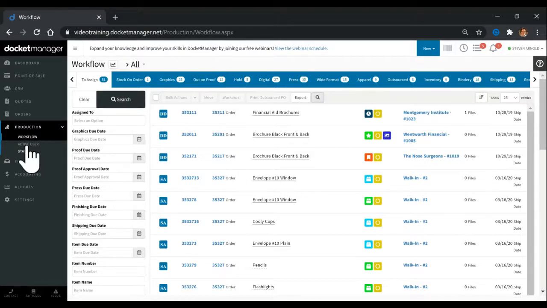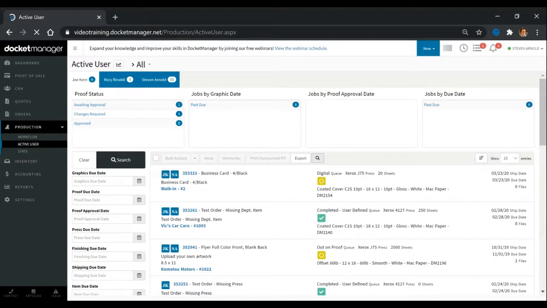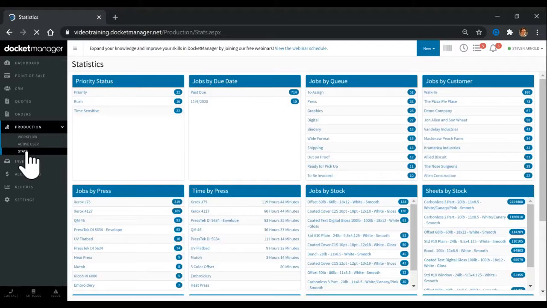The Active User section provides tabs for the currently logged in active user to see what jobs are assigned to them so they can focus on those jobs. Also, if you're a production manager, you can focus on who should be assigned which job, and assign those jobs accordingly. The stats area provides a full view of statistics related to all of the different orders, sorted by different categories. But we're going to focus on the production queues.